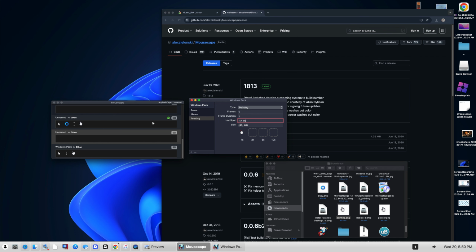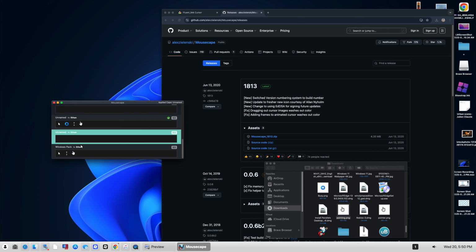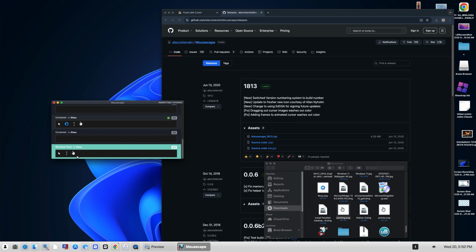And then we can just X out of this, save the changes, or else it's not going to work. And then you just go here, and we can just press apply. As you can see, it will change everything. So you just press apply. And then you have your Windows pack. Now I'm going to put on this one. So I like this one better. But there you have it.